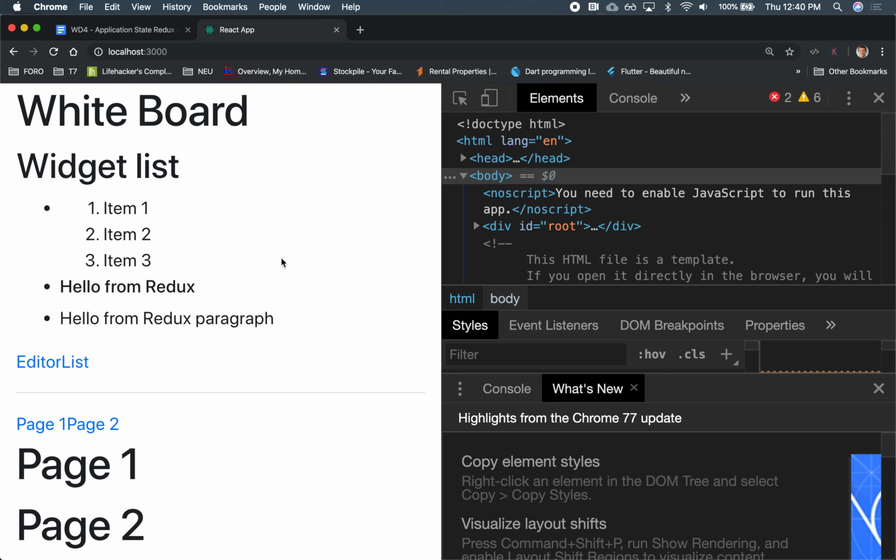So let's add a couple more features, like for instance, being able to remove a widget, right? Or add a new widget. Right? So let's take a look at first adding a new widget. All right, so how do we do that?